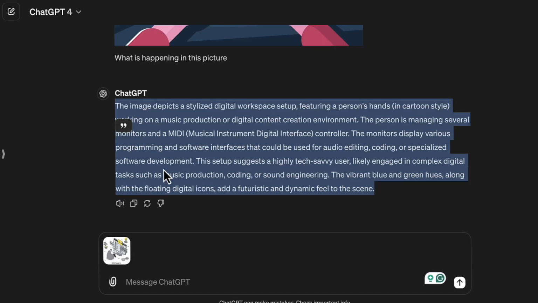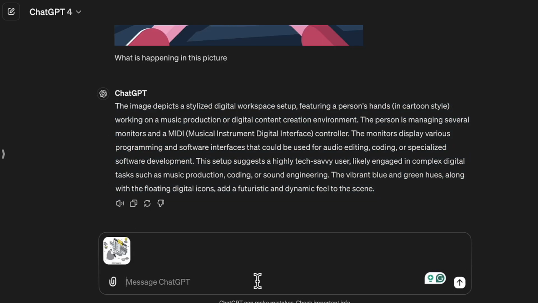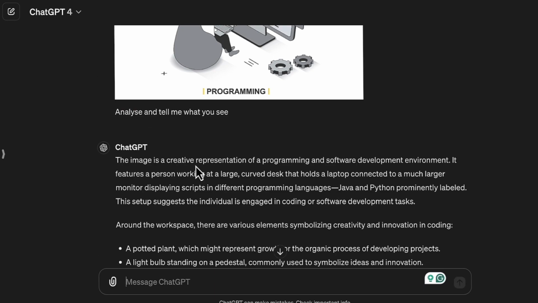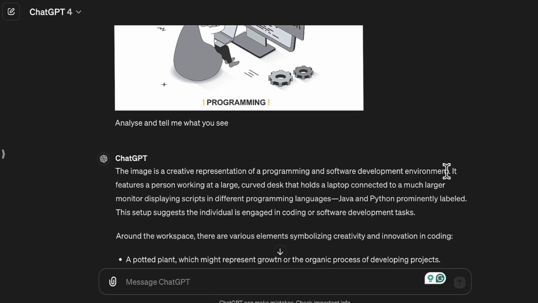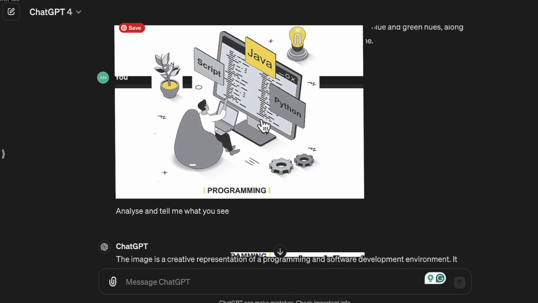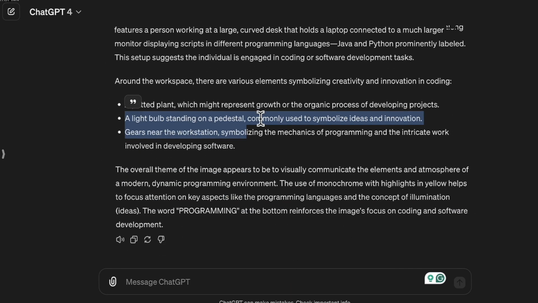So let's try a little more complicated picture this time around. Again, I'm going to ask a simple question to ChatGPT. Analyze and tell me what you see. So this image has a few interesting parts. The entire image is slightly tilted. There are words on this image. Person is coding. It does say programming. We could technically cut off this part of the picture to see if it's still able to figure out what it is, but let's see. The image is a creative representation of a programming and software development environment, which is awesome. It's able to detect the exact languages, Java and Python, prominently labeled. Plant, a light bulb. ChatGPT is able to literally find all of them. This is super awesome.